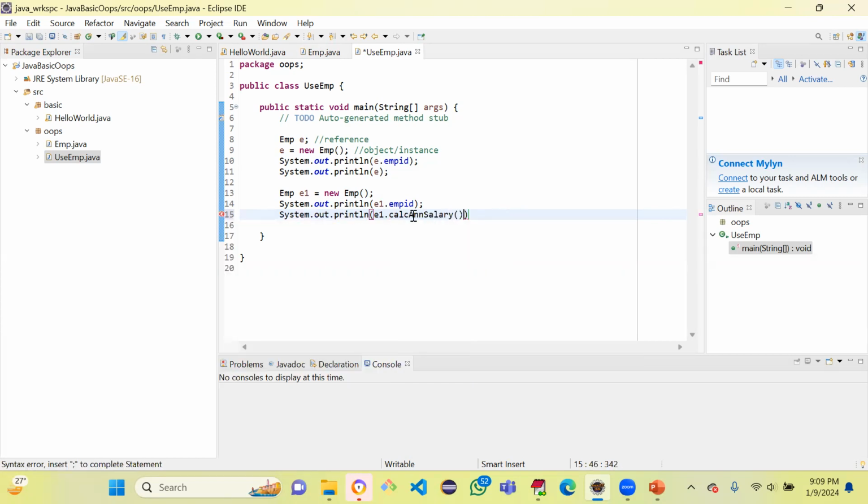When I say E1 dot calculate annual salary, I call this function. So when you call this E1 dot calculate annual salary function, it will go and call it there. It will go inside. If I control-click, Control, open implementation: I pressed the Control key, and when I take the mouse here, see, the mouse pointer changes. It says open implementation. I click on this.